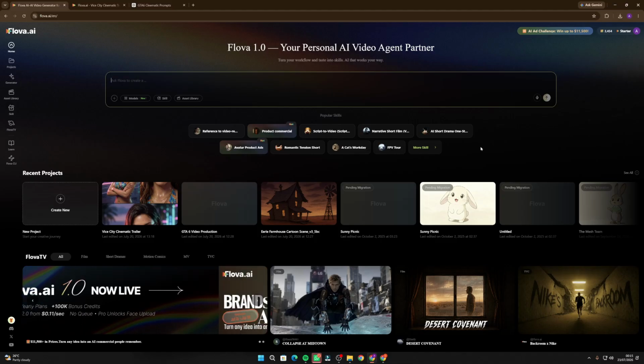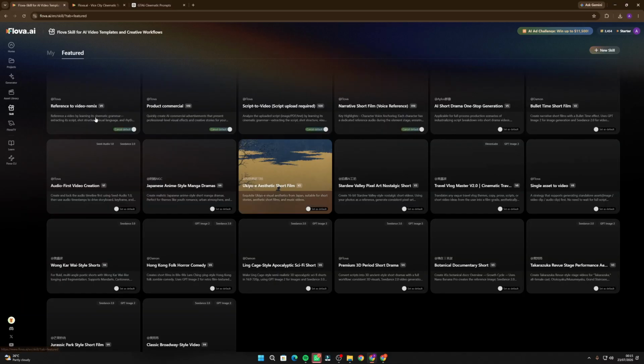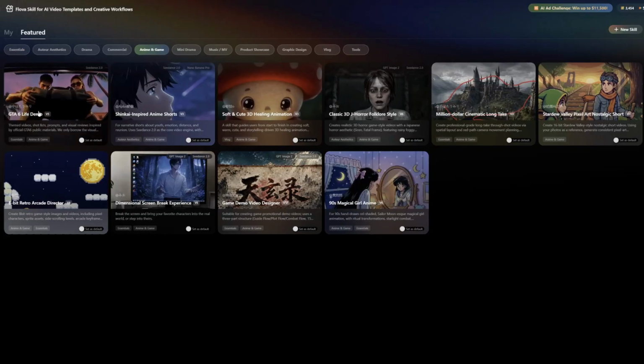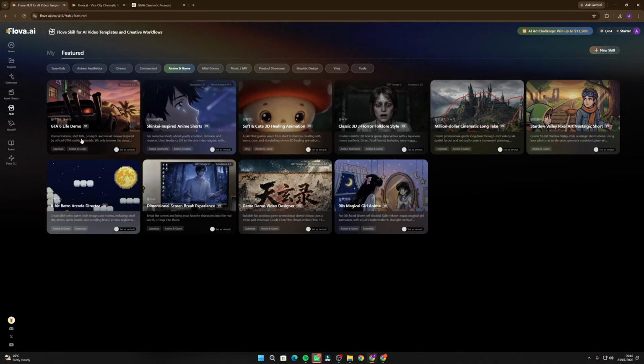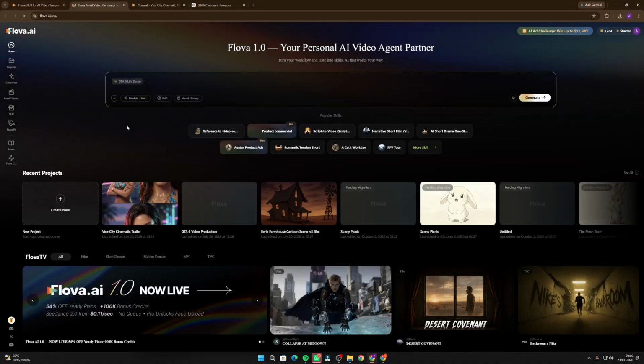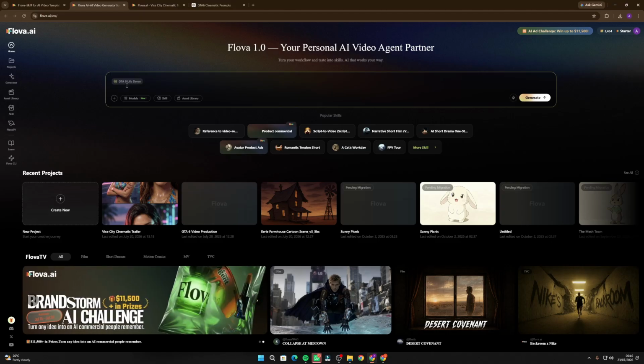For creating GTA 6 style videos, you're going to go to more skills. From here, you can see we have all the genres. I'm going to go to anime and game, and over here you can see we have the GTA 6 live demo. You can create themed videos, shot list prompts, and visual reviews inspired by GTA 6 public materials. I'm going to click on that and then click on use skill. It's going to direct me inside of the Flova AI homepage again, which now is using the GTA 6 live demo.